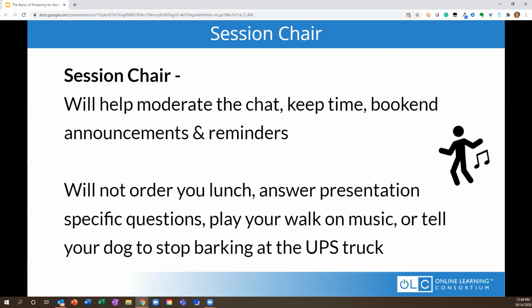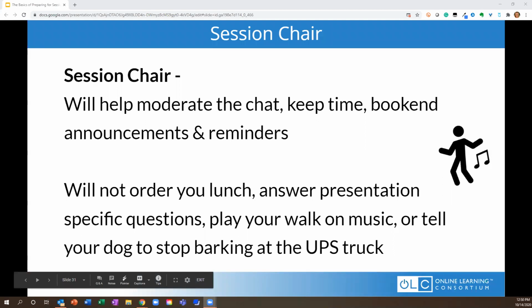Just as a reminder, your session chair is a volunteer. They will help moderate your chat. They'll help you with a timing reminder. And again, bookend with those announcements and reminders. That is what your session chair is there to do. As the slide says, they're not there to bring you your lunch or answer your specific presentation questions. They will say, you have a question in the chat from so-and-so about, and then pose the question to you. That is the role of these volunteer session chairs.